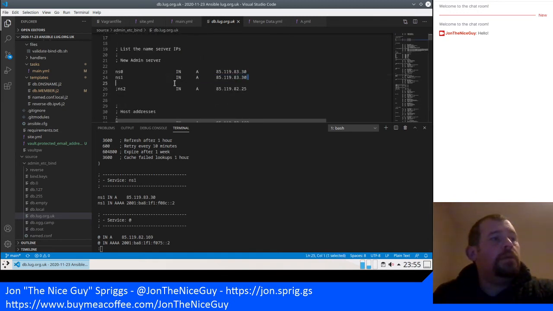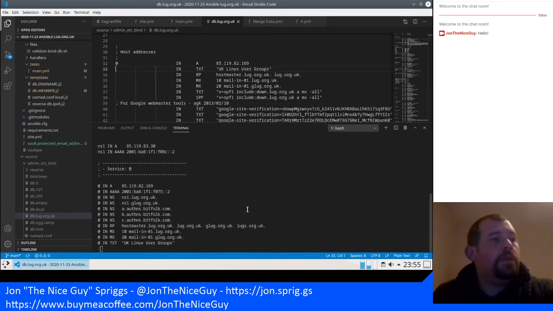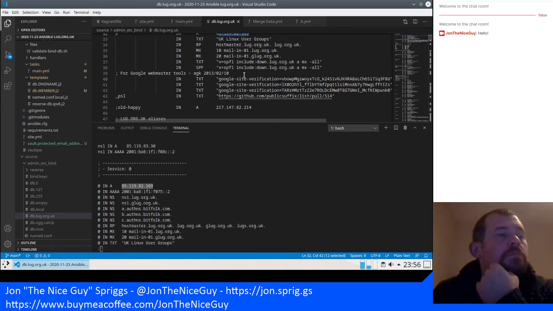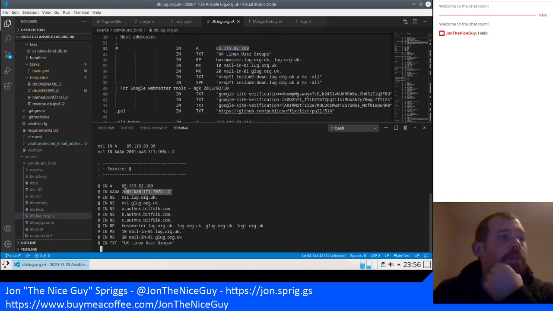So here is our NS1. For some reason, we didn't list the IPv6 for that NS1, so I've added the IPv6 to that. That's fine. Then let's have a look down here. lug.org.uk has an A record, which is that. And again, we haven't listed the IPv6. Interesting. So this gives us our IPv6.